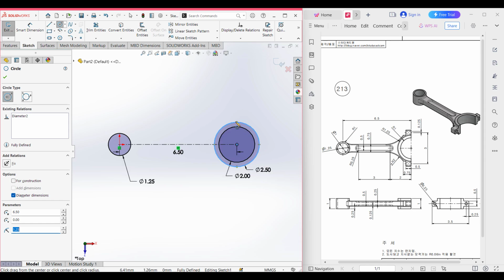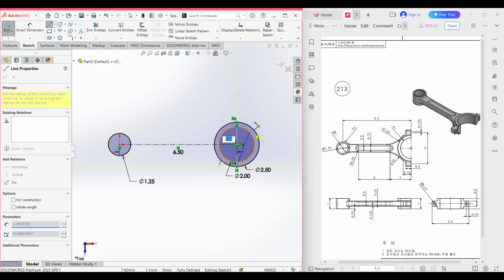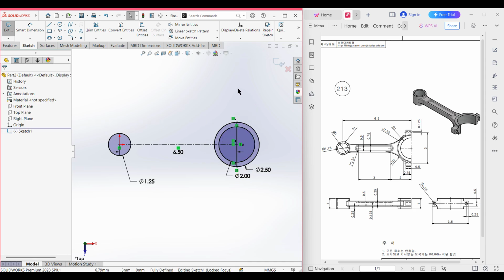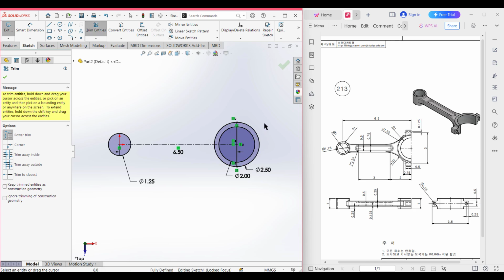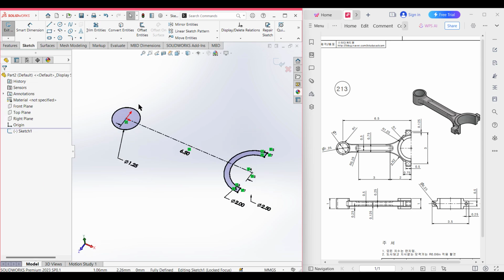Okay, so I need the semicircle, so I'm going to draw a center line here and trim the extra portion. So I'm selecting the line tool from here and drawing a center line here. After that select the trim entities, and trim the unnecessary lines that we don't need. Okay, all the lines have been trimmed. Now press OK. Now isometric it for a better view.